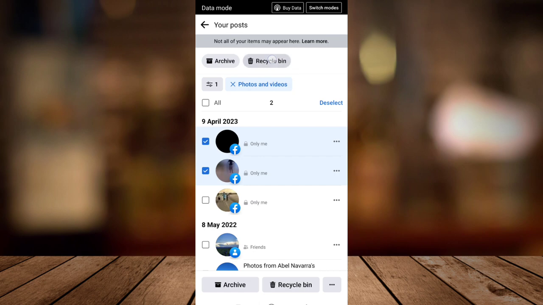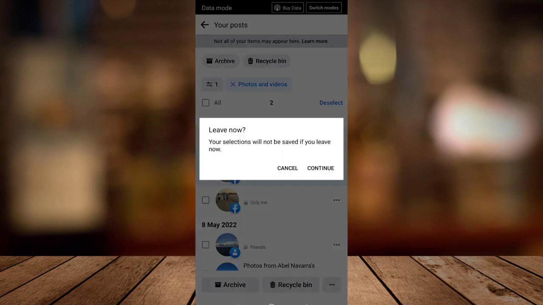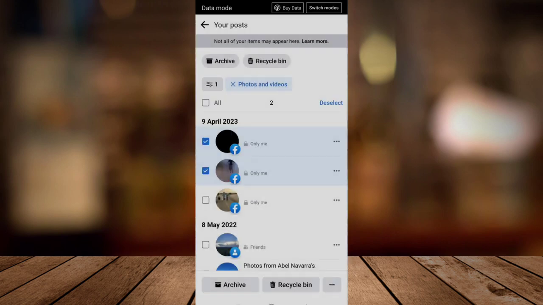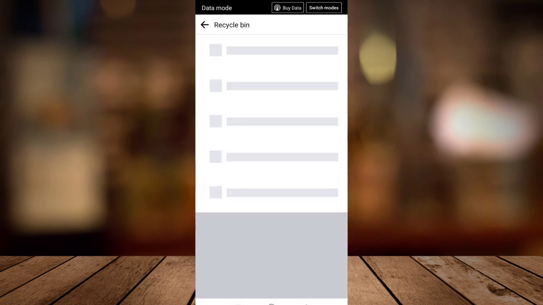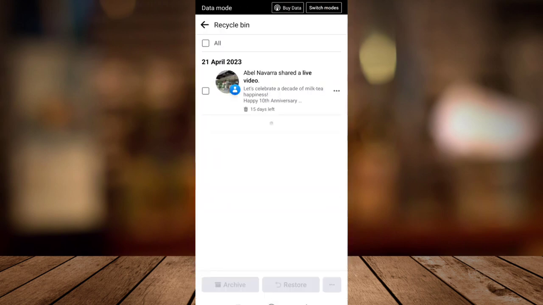So if you choose these two and tap this one, leave now, your selections will not be saved if you leave now. So tap on continue. And you can head over to your recycle bin.